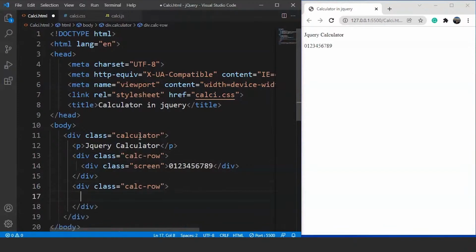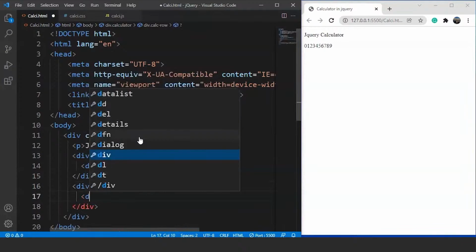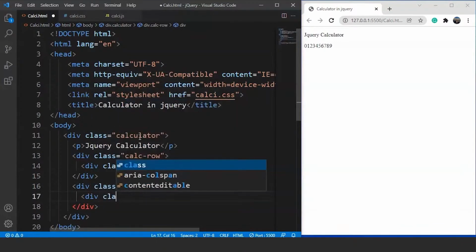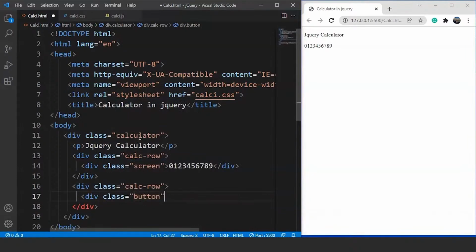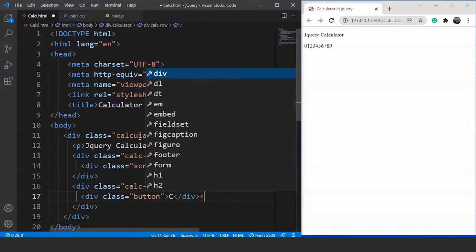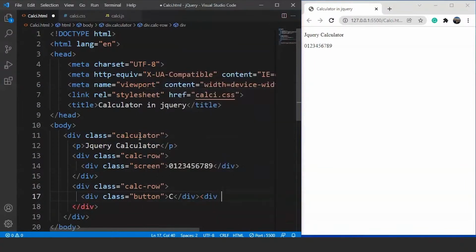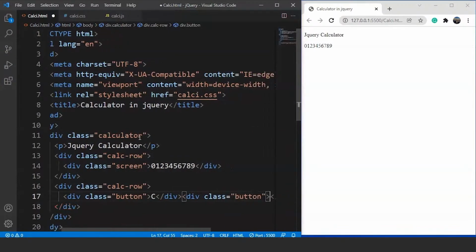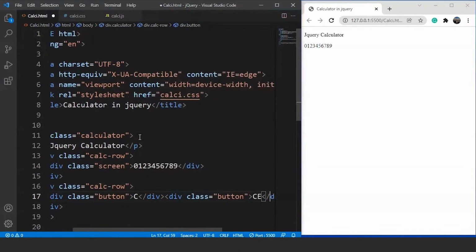And now after this div tag, we have to use several div tags inside one div tag, right? So we'll write div. Class is going to be, let's say, button. And then we have our first button as, let's say, C. Fine. We have to do this again. We have to add so many buttons. So we'll write div, then class is going to be button again for this button as well. And the button name is going to be this.